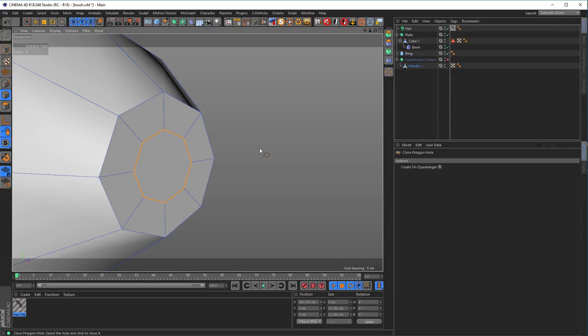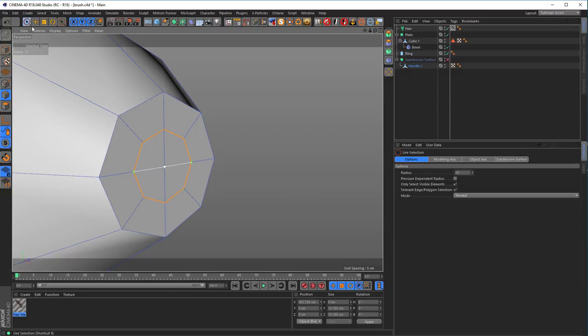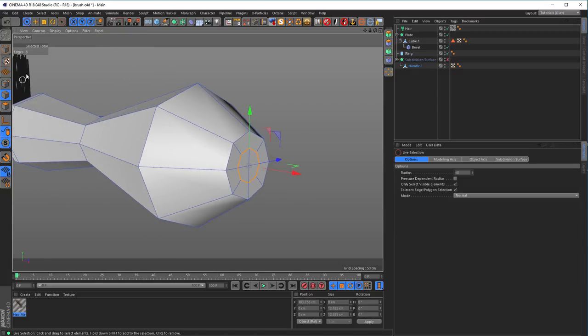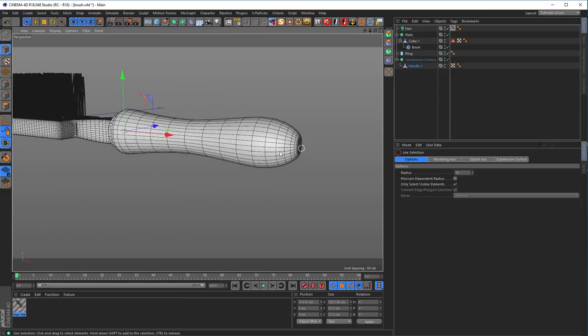Now we make two cuts, so K in R18, KK for a line cut. In the older versions, just K in line mode. My default is single line. The normal default is, I think, single line not activated, but I prefer the single line here. And just make a cut from here to here and here to here. So now we have quads here. And this is nice. And subdivision surface, and we get this nice ending here.